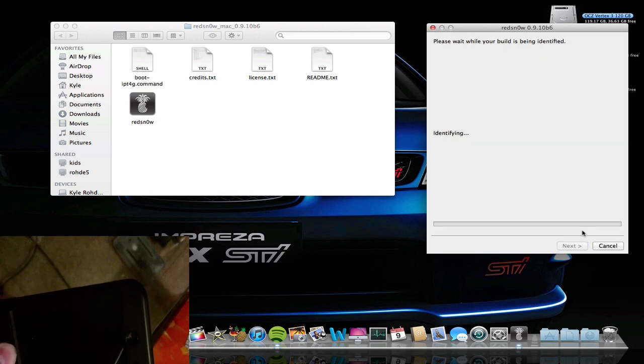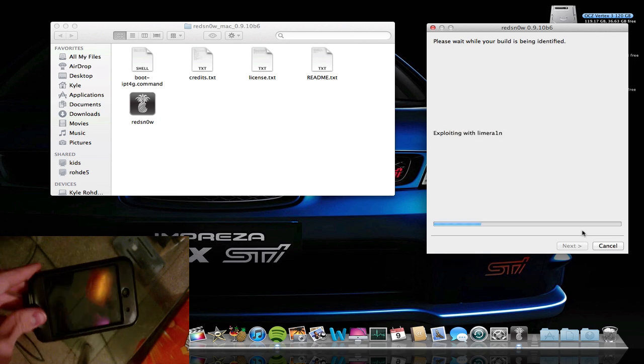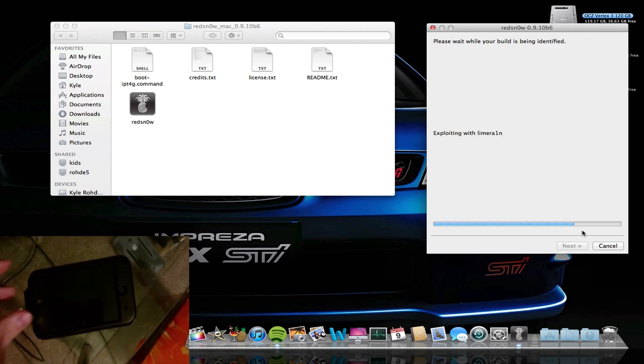So there you go, it's identifying it. Go ahead and let go of the home button. And I'll set that down now to explain with Limera1n, and it'll go through the jailbreak process now. And while it's doing all this, I'm going to explain the just boot to get your device actually working now.